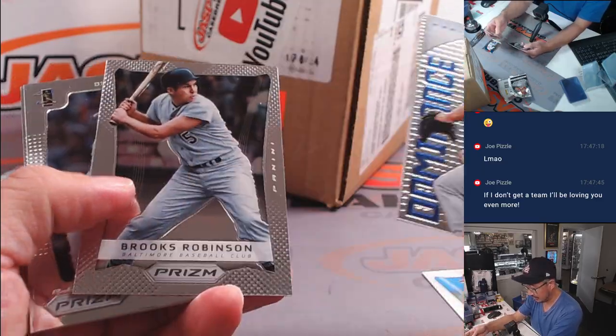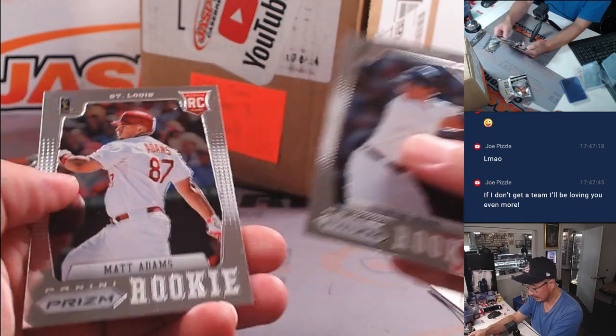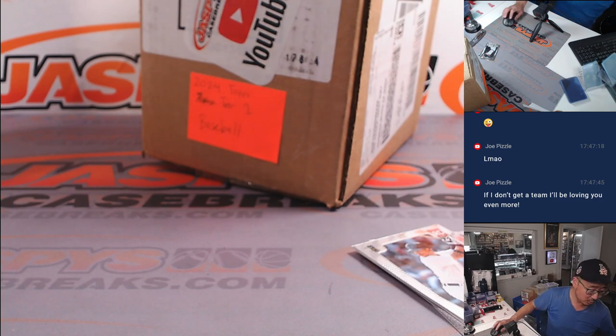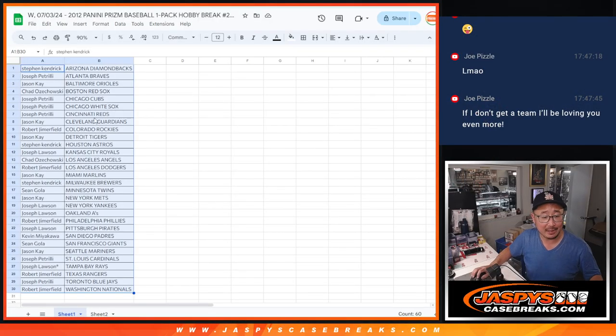Dominance. There's Josh Hamilton, Brooks Robinson. It's a lot of blasts from the past right here, but nothing too crazy back in that 2012 Prizm pack. Who's going to get a team for a fraction of the price? Let's find that out. Let's gather everybody's names.